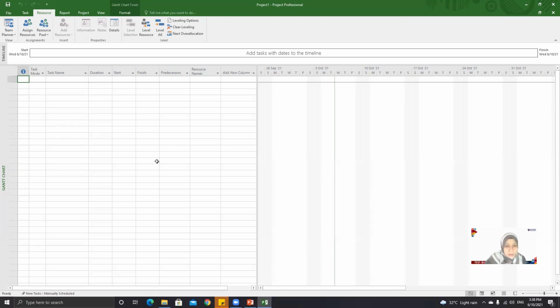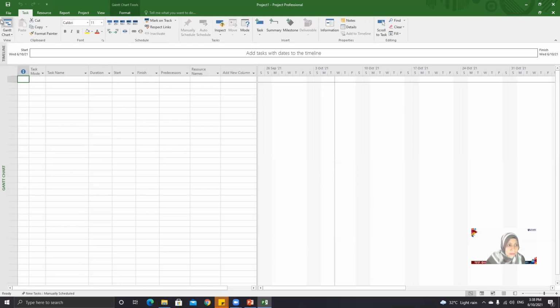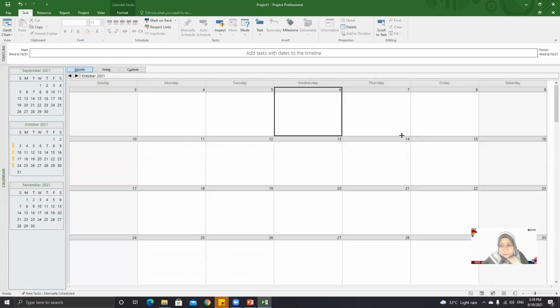There are a lot of views available in Microsoft Project. If you want to change, go to the Task tab, in the View group on the ribbon. There is a Gantt chart icon at the top left. Then you click, and there is a drop-down menu with several built-in views available. If you want to change to the calendar view, just click, and it will display in calendar form.